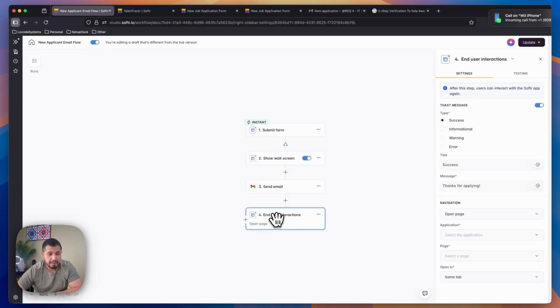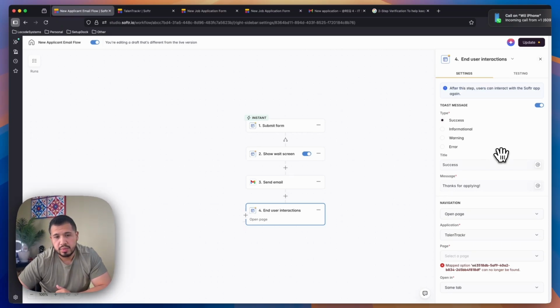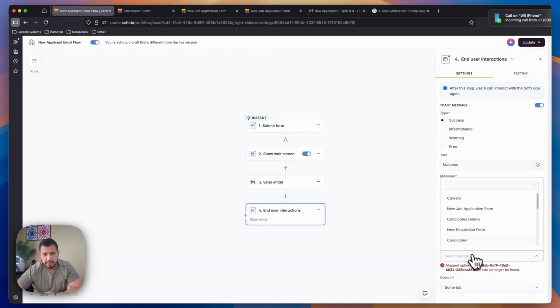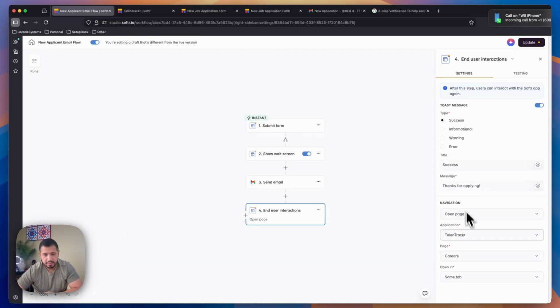And finally, you have the user interactions. So this is what's going to happen once the workflow finishes. If it's success, right, the title success, and then you can let them know with a message, thanks for applying. And you can choose what happens next, right? So navigation, I'm opening the page and guiding them back to my home page of the application. And you can just select the page that you want them to land in. So let's say they want them to land in the careers.